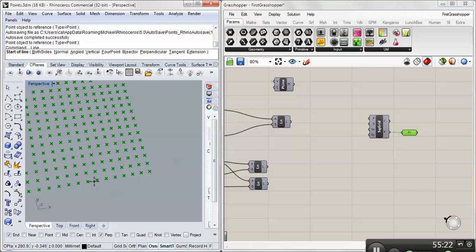Is that working for everybody? Let me know if it isn't for anybody, because we can pause for a moment and I can get anybody back up to speed.